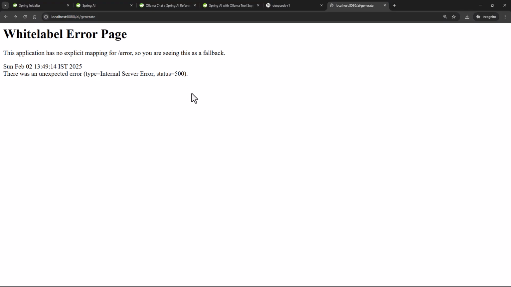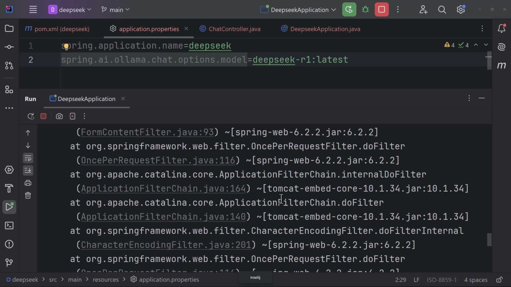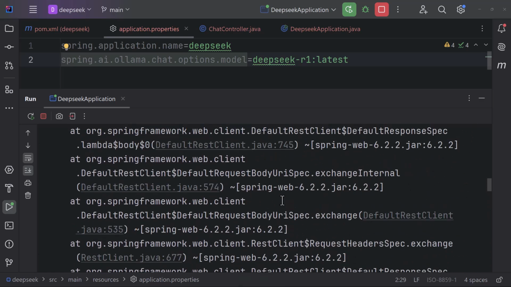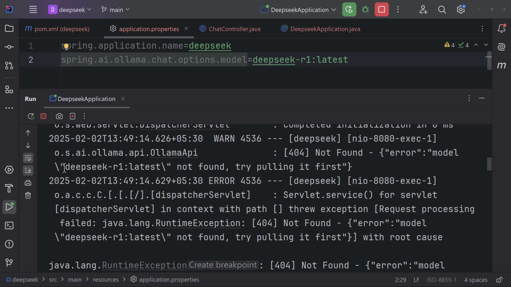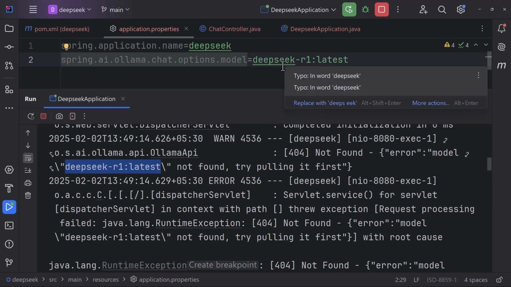Let us evaluate this error. So if you come over here to the console, you'll see a stack trace. Let us scroll up. Okay, so it says it's trying to pull this, and this is not found. So this model name is not found locally, which makes sense.